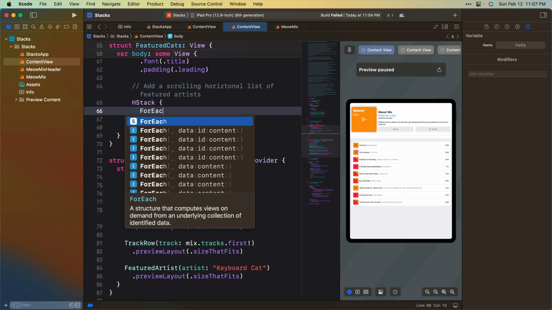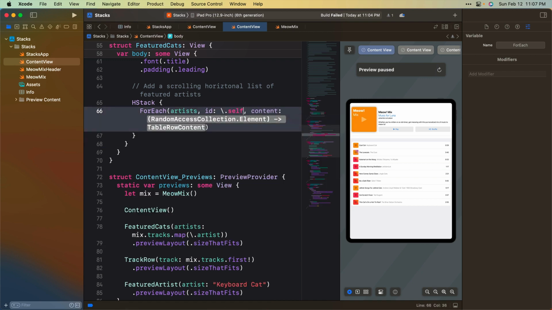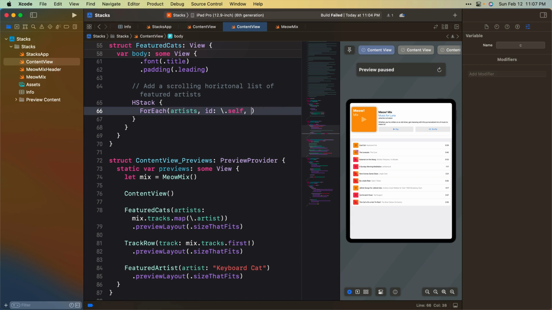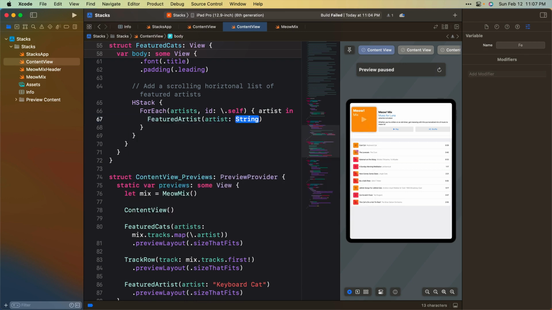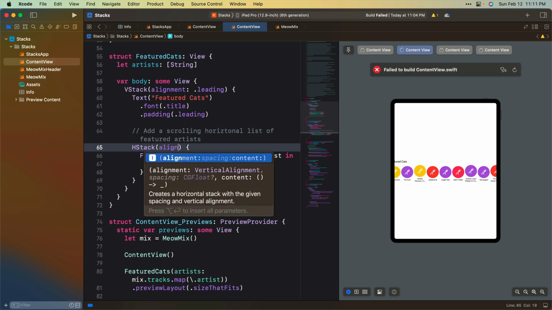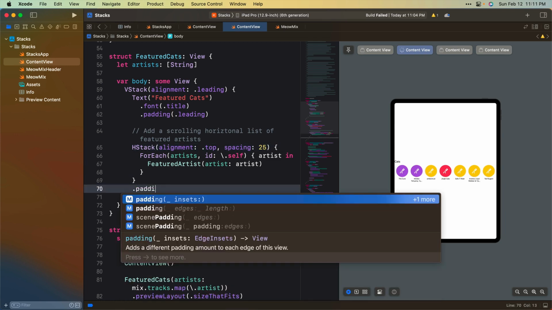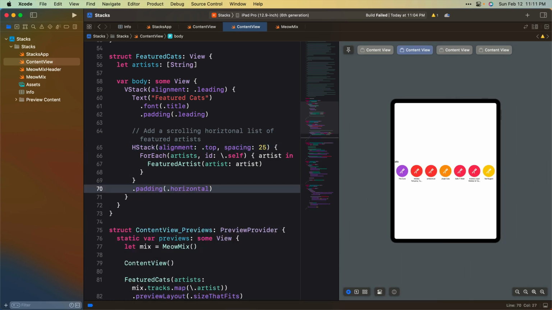Again, we're going to pass in some data, an ID, and content. This time the data is the artist array, and for the ID we can use a key path to self since these are just strings, and we don't need to do anything fancy with them. The last bit is to use that featured artist view and pass in the artist. Notice over in the canvas that we don't get so much fancy formatting with forEach, but we can still customize things a bit. Give the HStack a top alignment and spacing of 25, and give the whole HStack a little padding horizontally. Now, all of these views are trying to fit horizontally inside this view, but there's not really room.